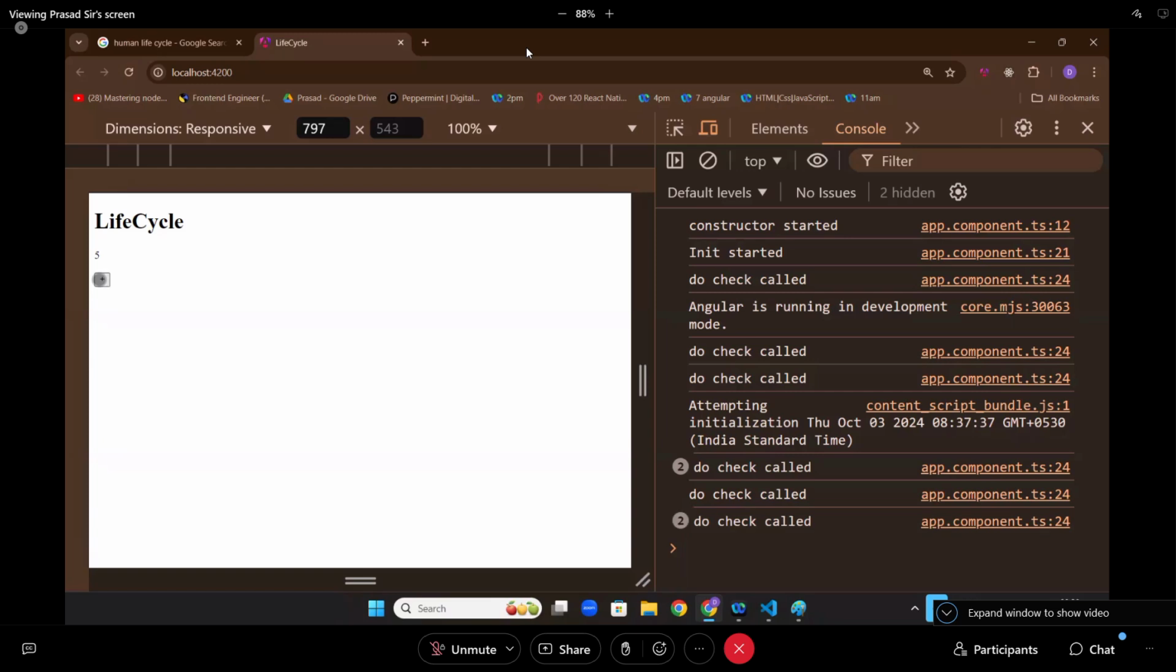Because there is a change in the component. Can you see the value in the component is getting updated? So every time the value is updated, it will go for DoCheck. Every time the input is updated, like the parent input is updated, ngOnChanges will be called. If there is an update inside the component, DoCheck will be called. Are you getting my point?